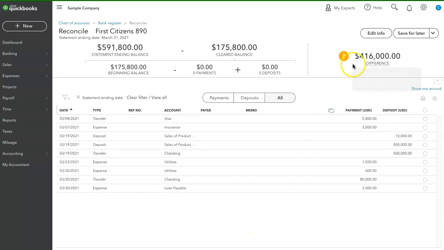The goal is always to have this be zero. We want a $0 difference, and until we get there, something's not quite right. So before we begin, just a little bit of a tour around this screen. We again see our beginning balance, we see the ending balance that we typed in, and we see payment and deposit amounts. Now, we have only a few transactions to reconcile today.